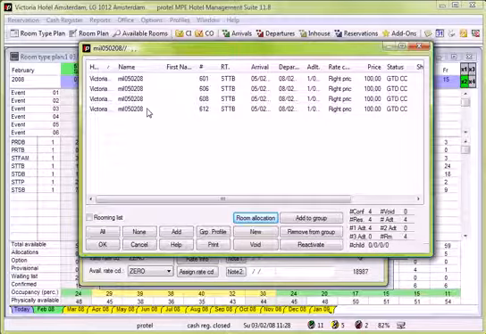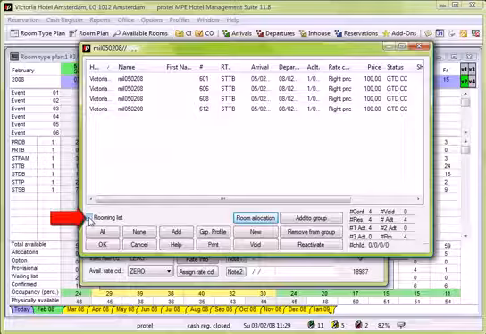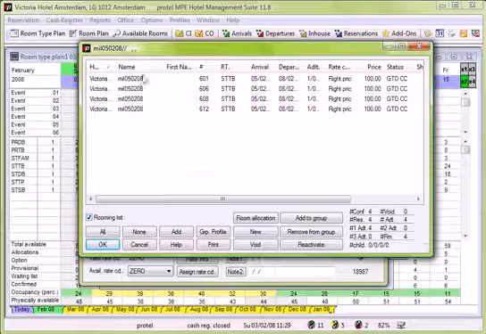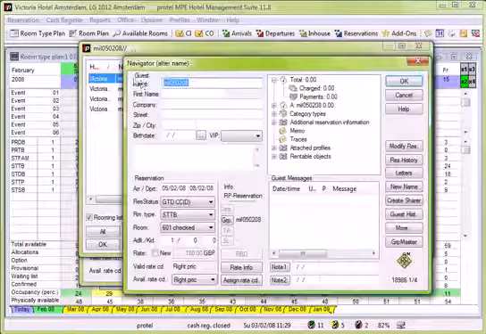Before we get started, we need to decide whether we want to permanently store the guest profiles we're about to set up. If I only want to use the profiles once, I simply activate the Rooming List check button in the left-hand corner. That means that all these profiles will be automatically deleted once the group's accounts have been fully settled. I then double-click the first entry to access a special version of the Navigator that is designed to alter names.